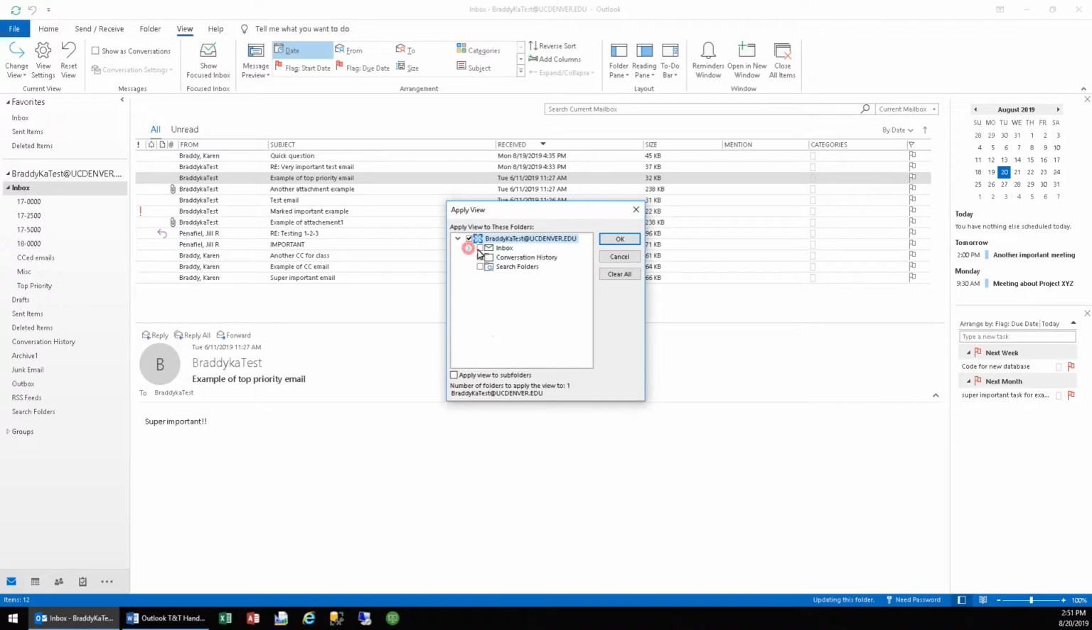And usually it'll come in here and the inbox will be shrunk up like this. So if you want to see the subfolders under your inbox, just click this little down arrow. And then you can see all the different folders, and you can decide if you just want a couple of them to have a new view, or if you want everything under your inbox to have a new view, you would select inbox and then come down to the bottom and say apply view to subfolders.